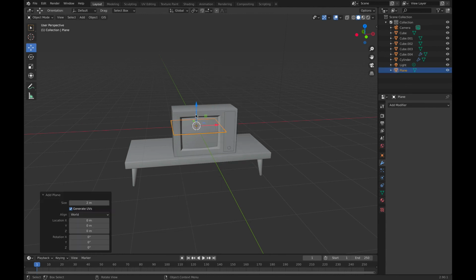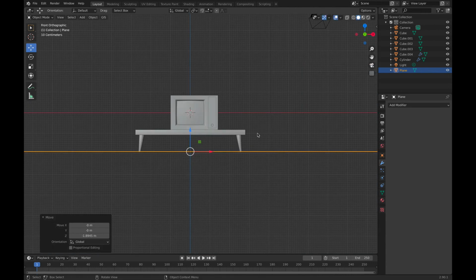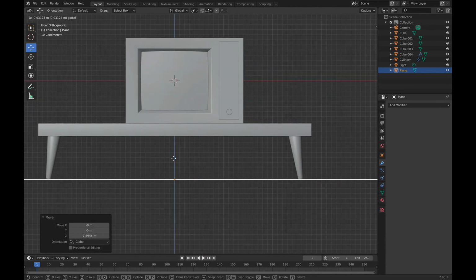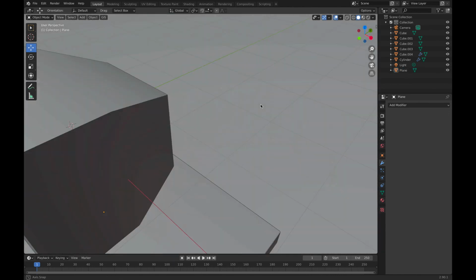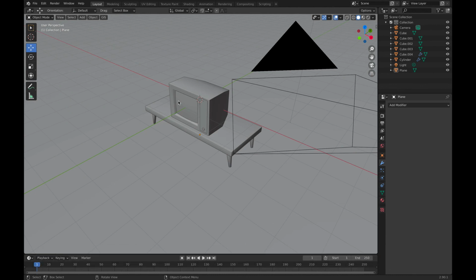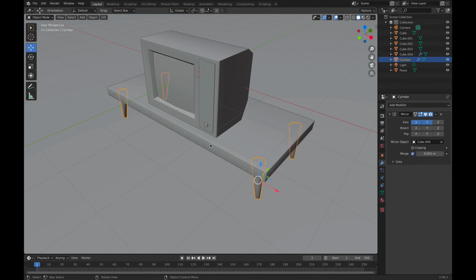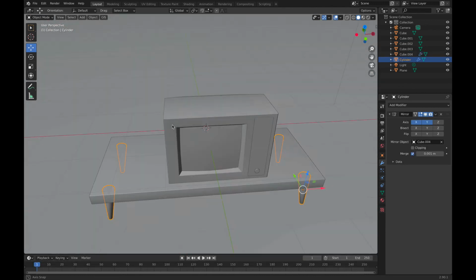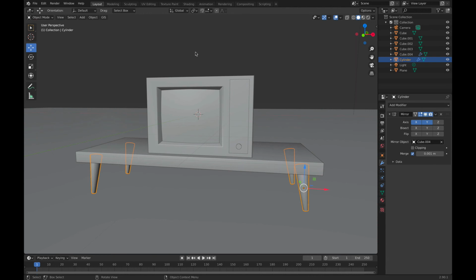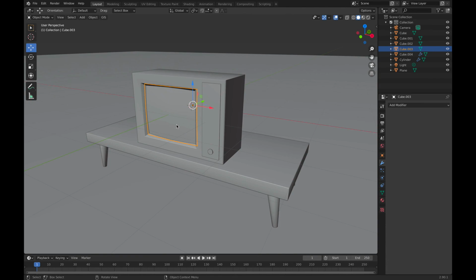So add a plane, let's scale that up and move it down. So now we have 1, 2, 3, 4, 5, 6 pieces of geometry, and that should be all we need here. So of course you can do any kind of model or scenario you want, but the main focus is to now get an image sequence onto this screen. So I will do that next.